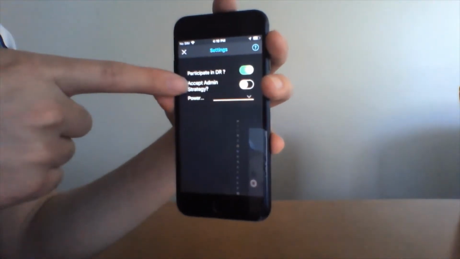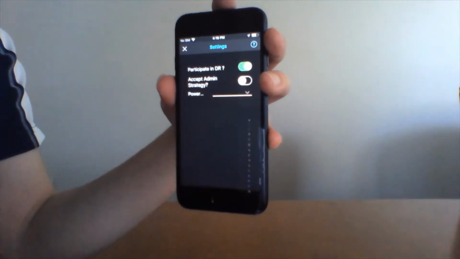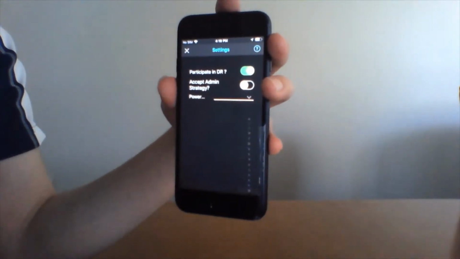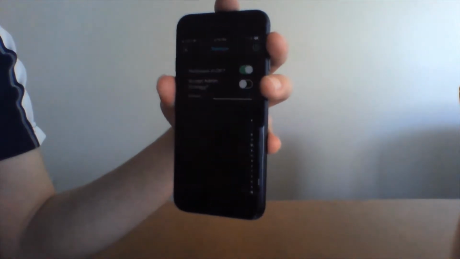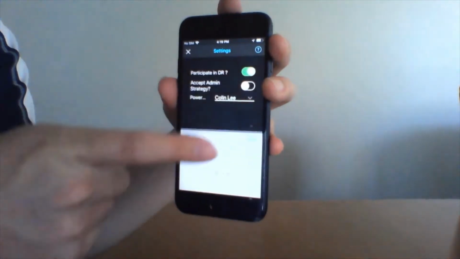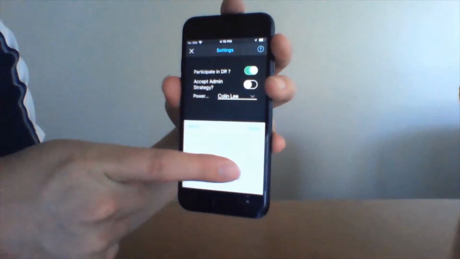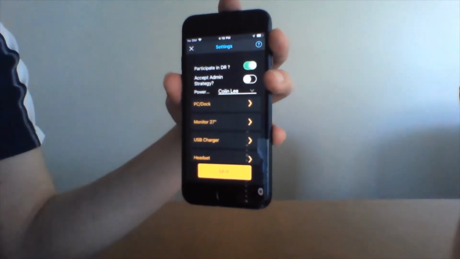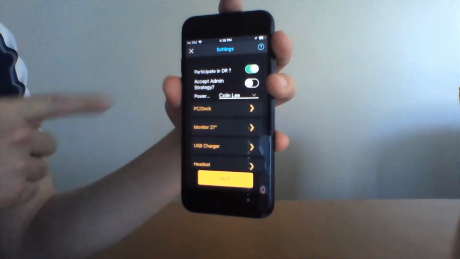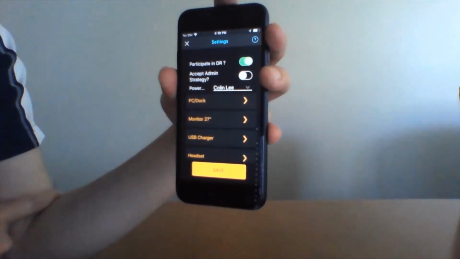The second slider says accept admin strategy. If slid on, my power strip will be reverted to the administrator's decided strategies. Right here we have my particular power strip that's assigned to me, and we have 4 different outlets corresponding to the 4 different outlets on the power strip.